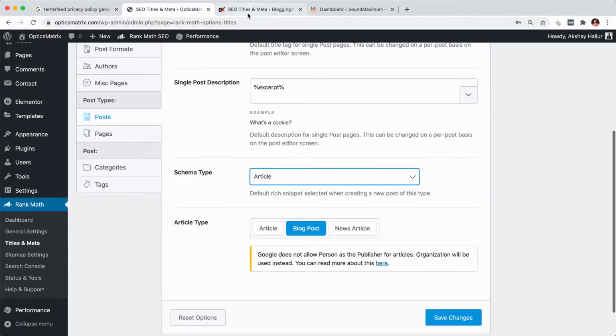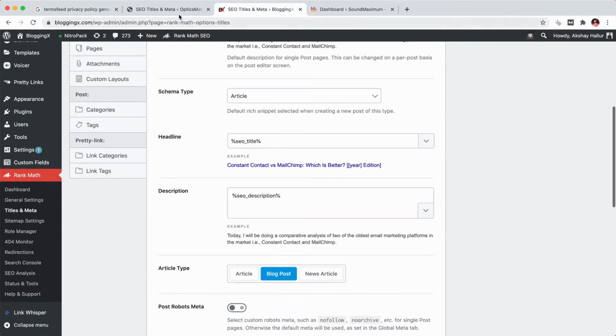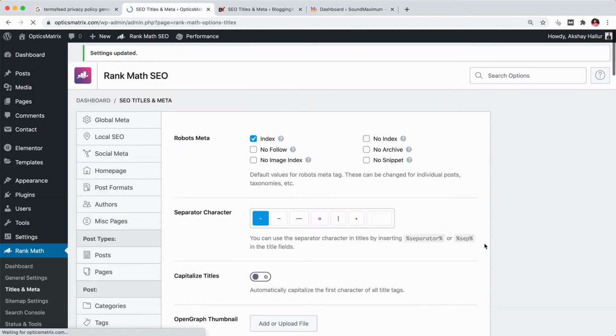schema type would be article. That would be good. You can see on Blogging X, article, SEO title, blog post. Okay, article type is blog post. Okay, so let me save the changes until now.